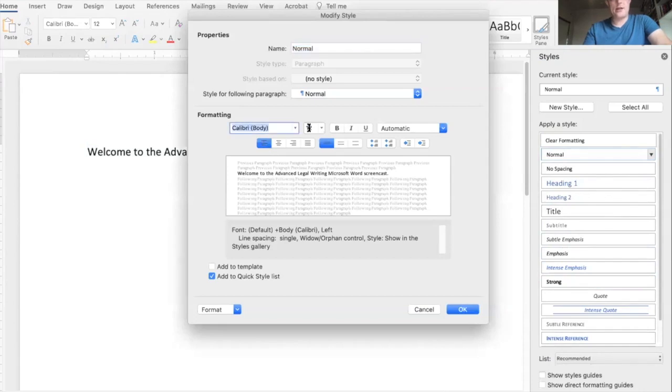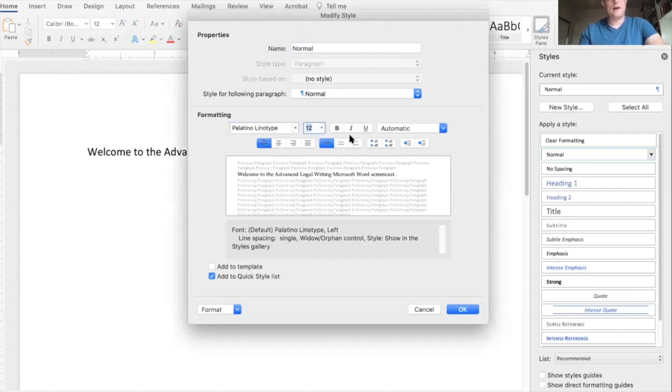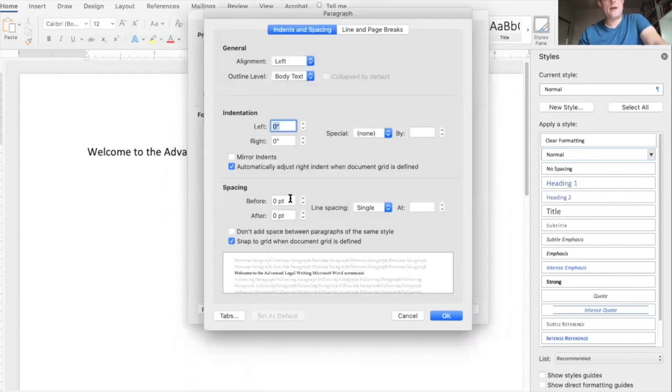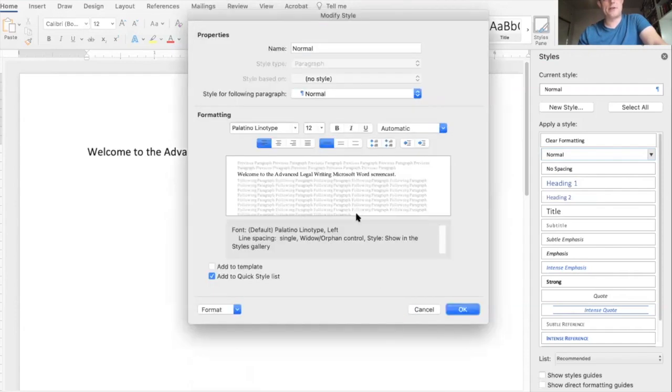I'm going to change the font from Calibri to Palatino Linotype, which is my favorite font, and is included in the default fonts on most systems. Okay, so I clicked Palatino Linotype 12. If I look at the paragraph, I'm going to leave everything else the same. I'm just going to change the font and make sure the font size is 12.